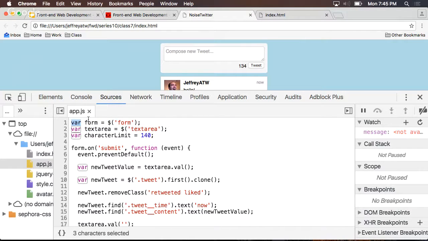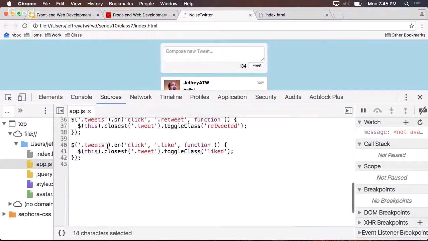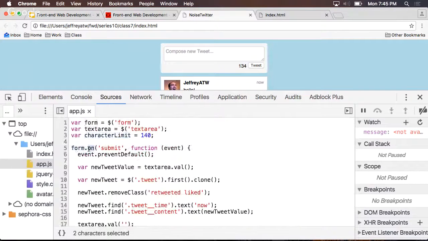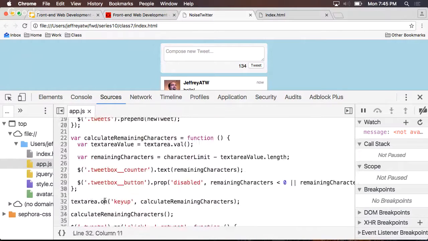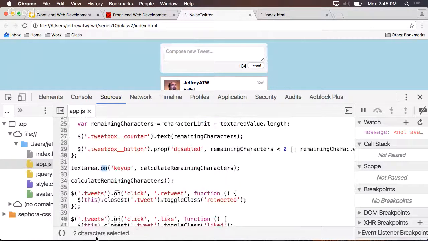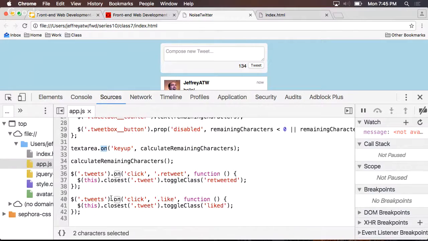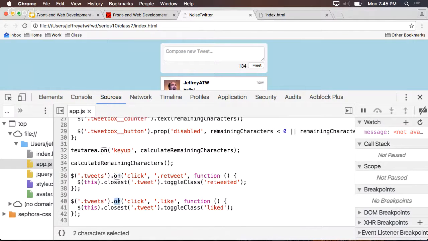So we've got our form, we've got our textarea, we have also set a character limit of 140. So these are all just some variables that we have access to. So next thing that we're doing is we're calling the on function on a few things. So form.on, we've got textarea.on, tweets.on, tweets.on again. I probably could have set tweets as a variable instead, so I didn't need to find it twice, but I was lazy, I guess.